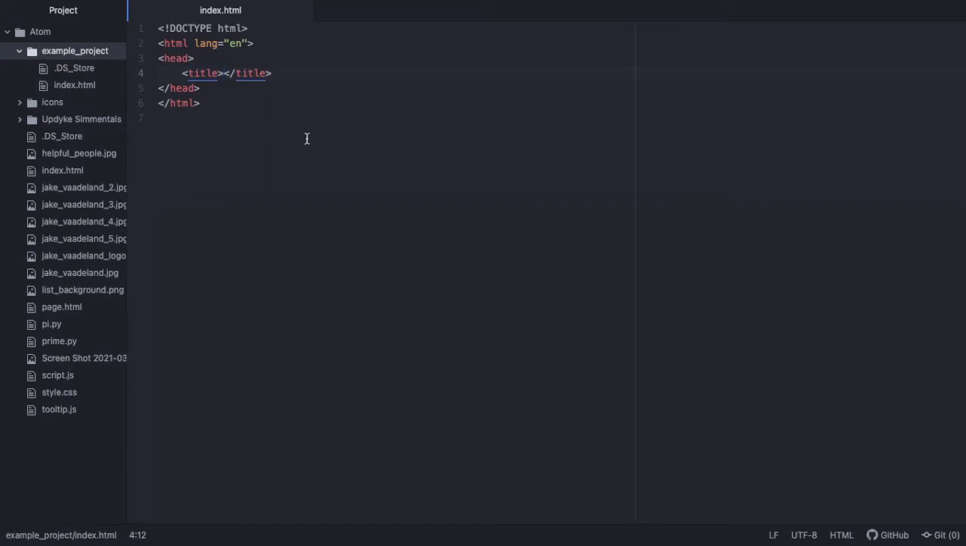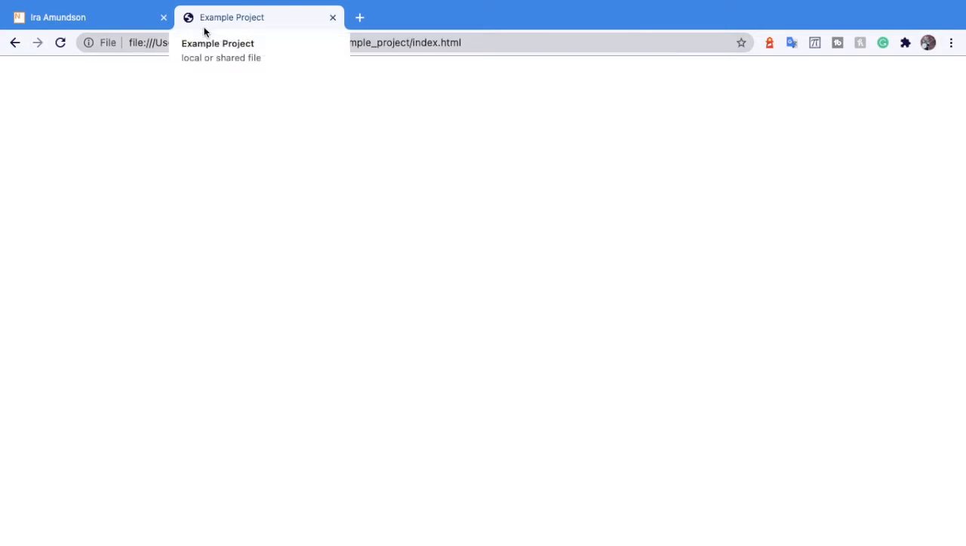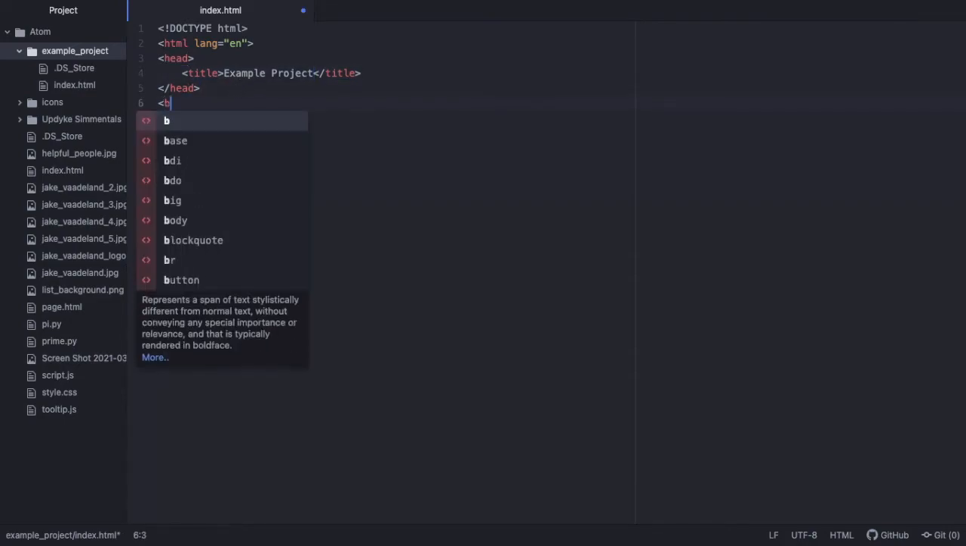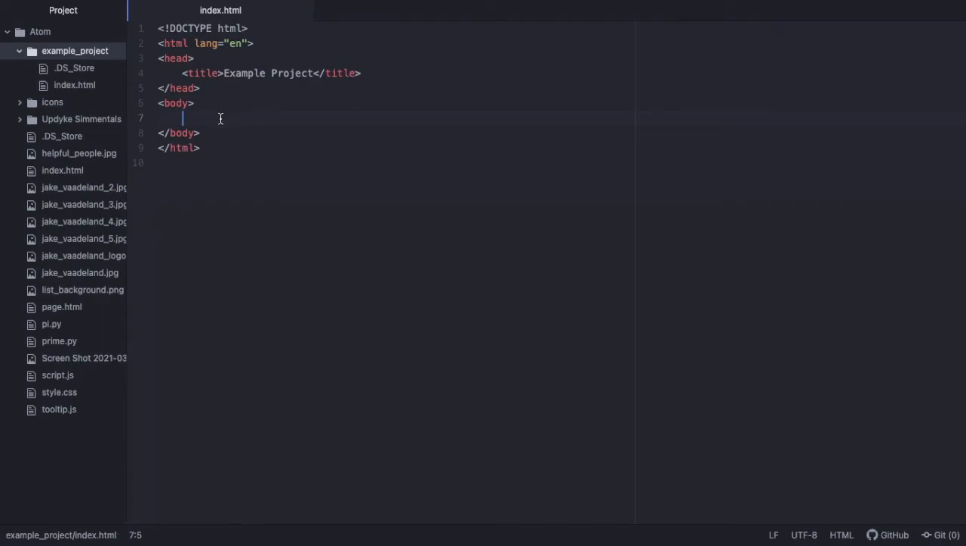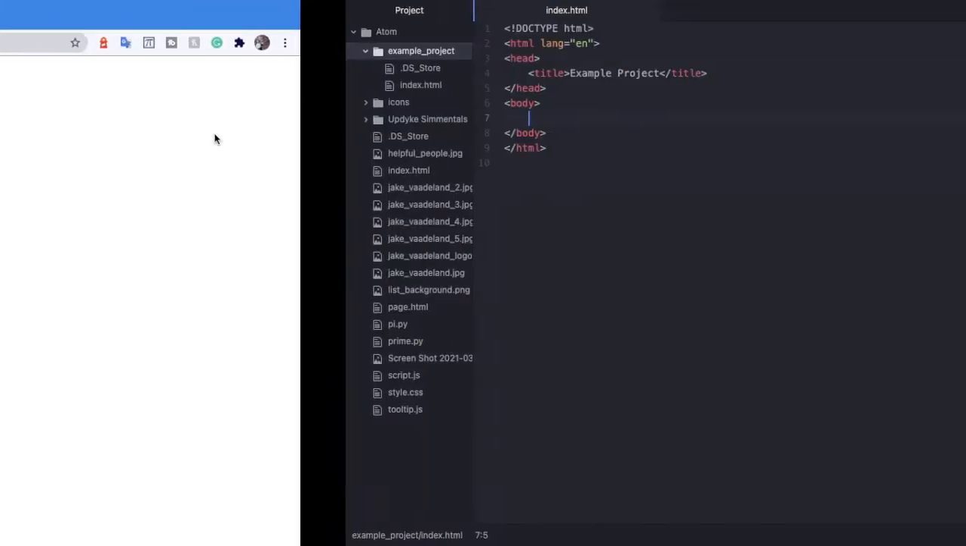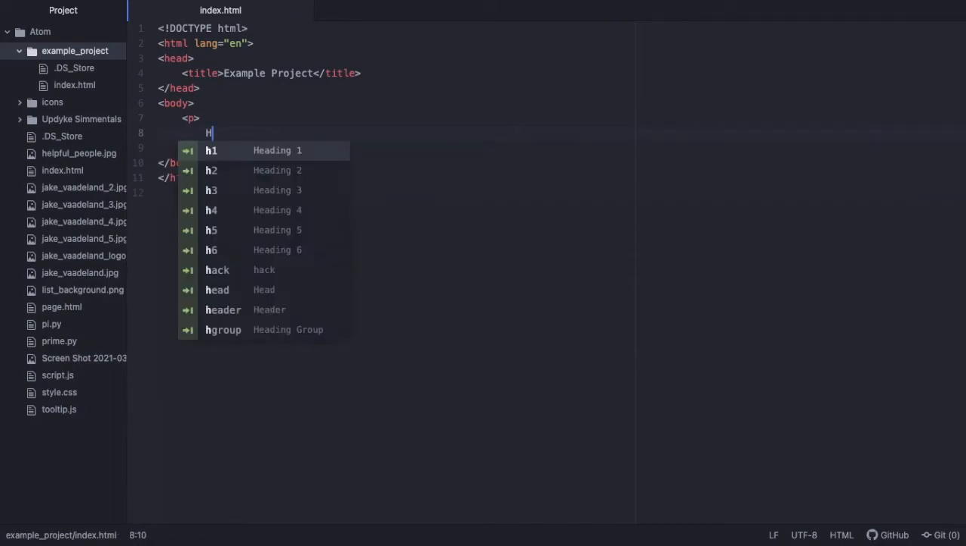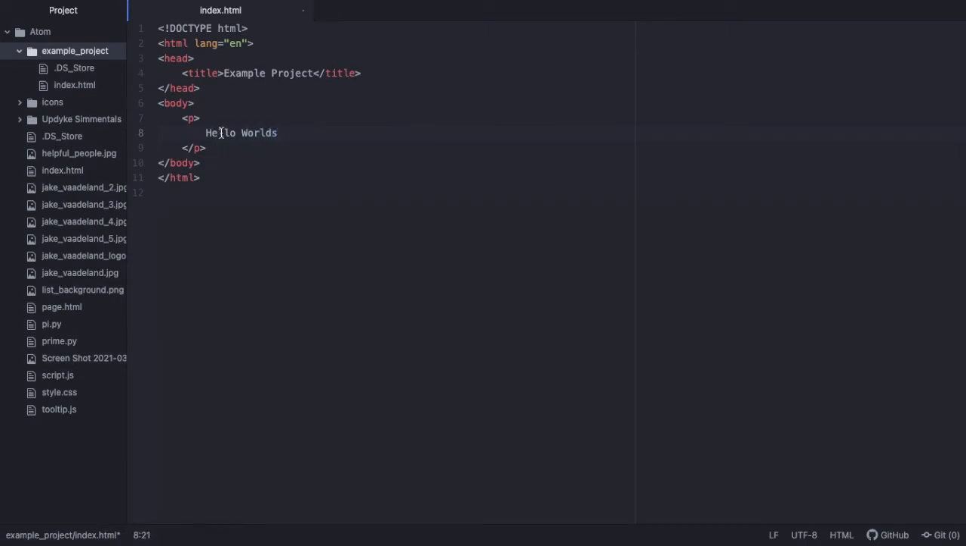And if you learn HTML, this is all going to make sense, but it's all built out of tags. Let's just say example project, and let's reload it, and it'll say right there. All right, look at that. So to put what you actually see, we're going to make a body tag, and that's what you see. So let's display some text. Let's make a paragraph element and say hello world. And there, look at that.